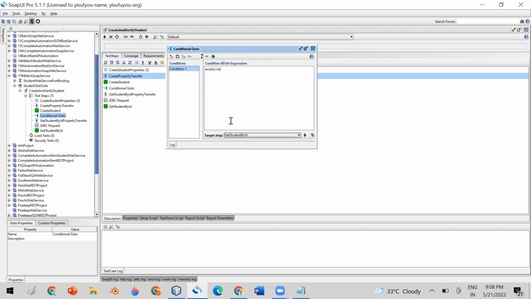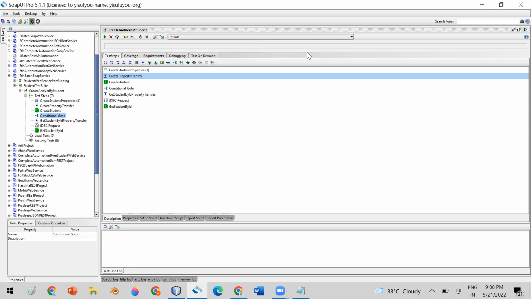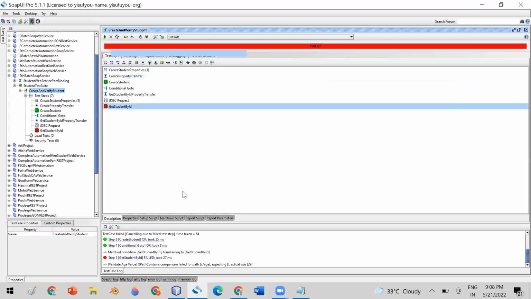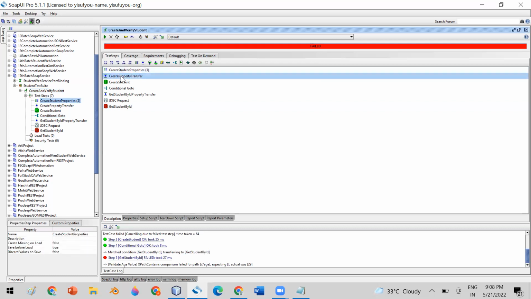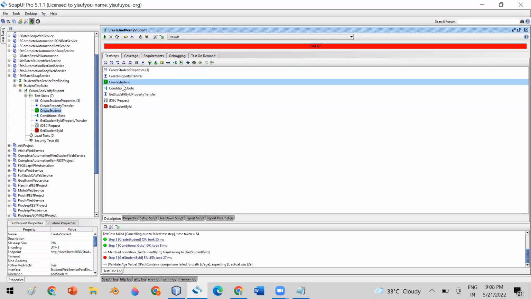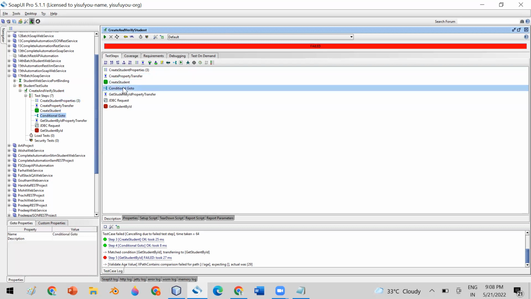अब देखो अब क्या होगा? Then I am running. Let me close it and run it. Are you able to see that it goes to 1 here, then here, then here, then create a student, then conditional goto. In the conditional goto, we have something wrong. It execute all the steps.